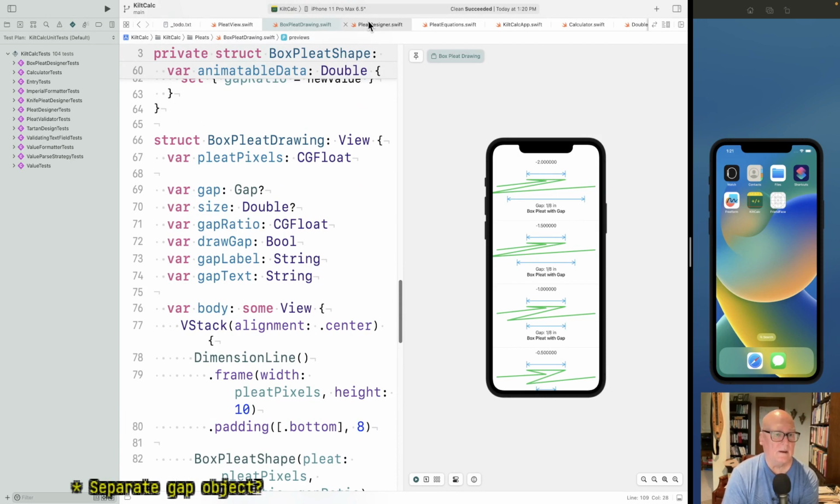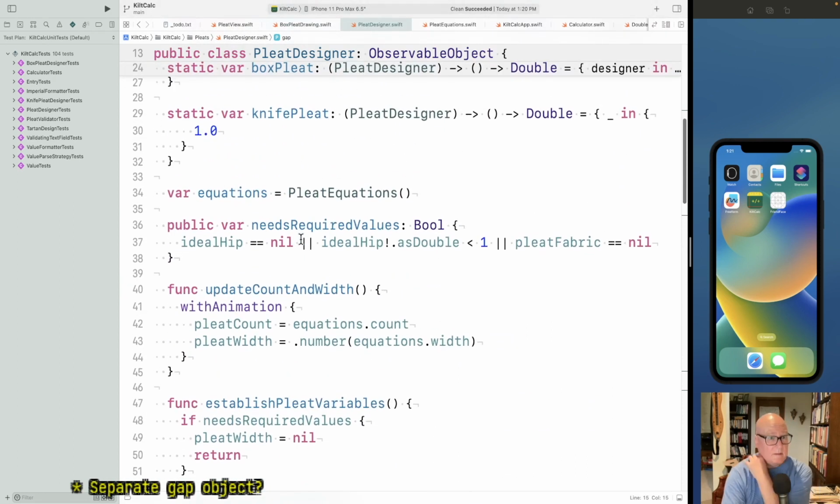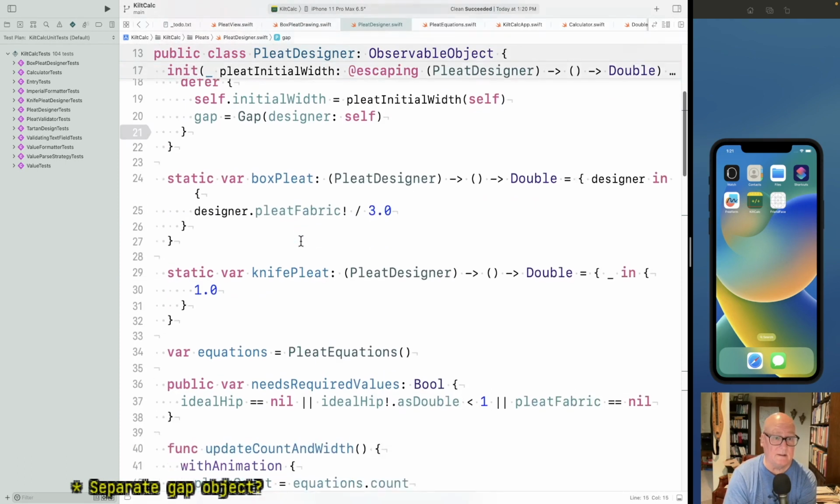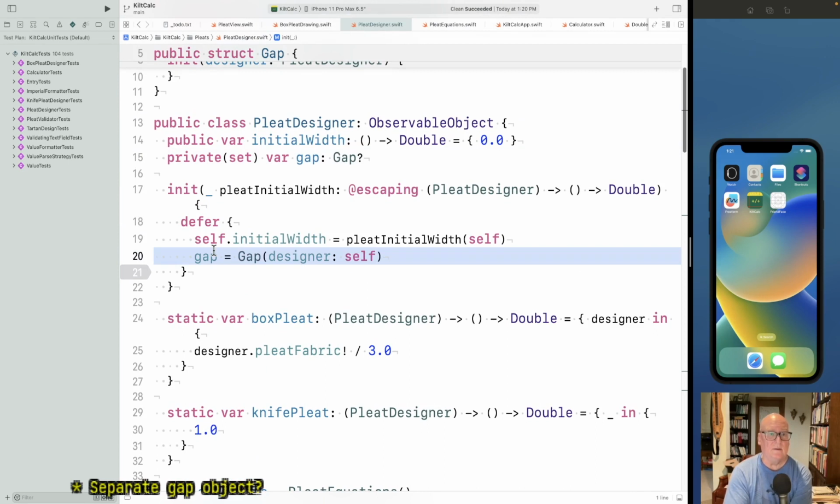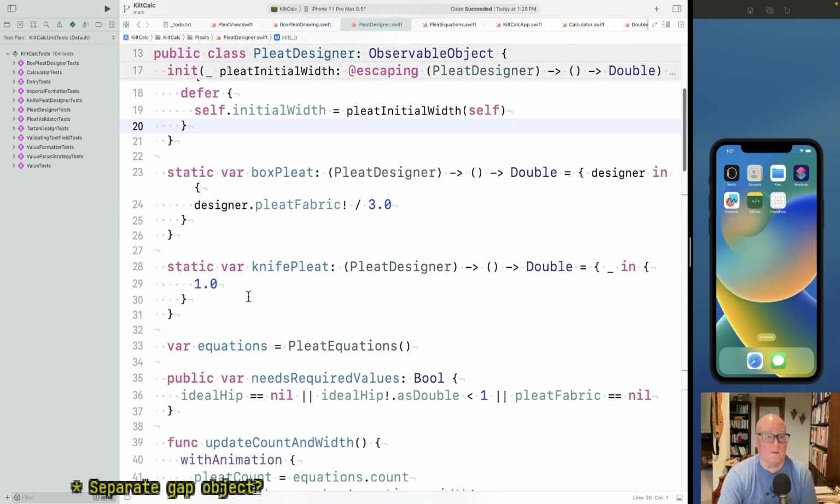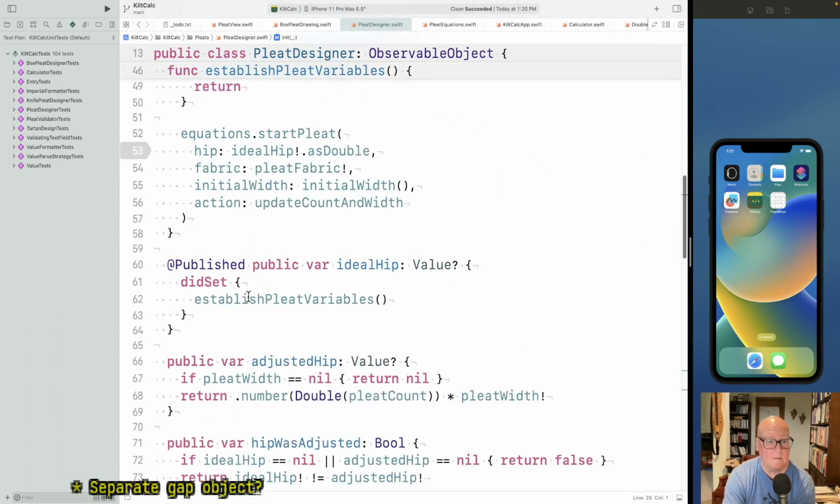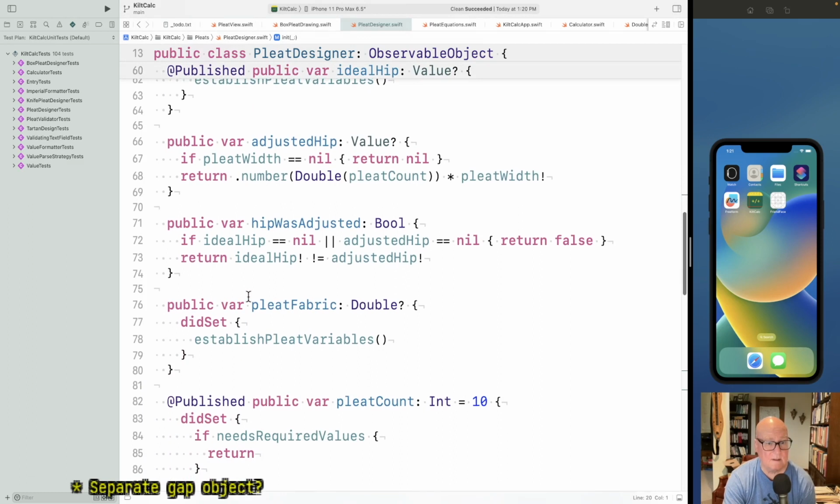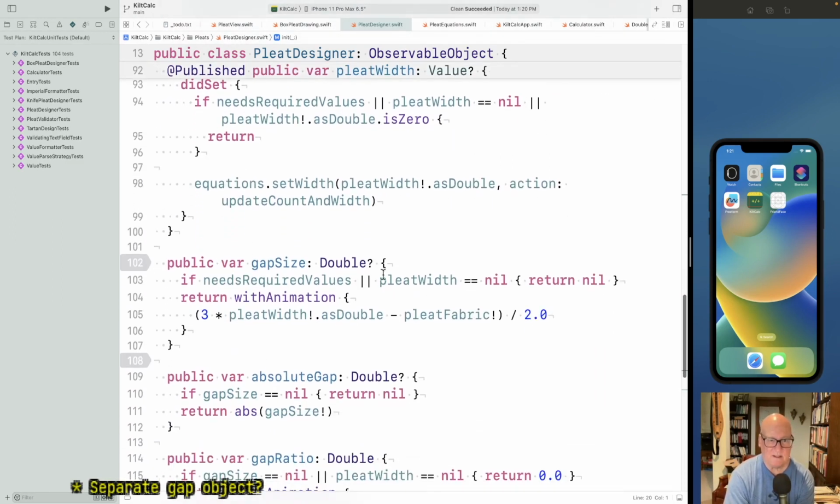Right. We have the gap. Now, I got to make sure the gap is set. Well, no, this is not even true, is it? Initially, there is no gap, so that's fine. So once somebody asks, when does it get set? Right? It's got to get set when gap gets set.